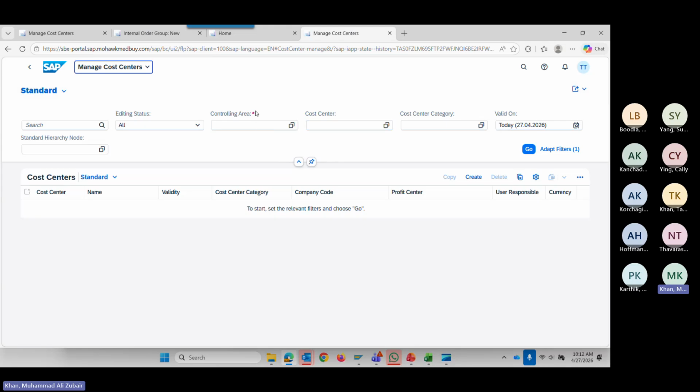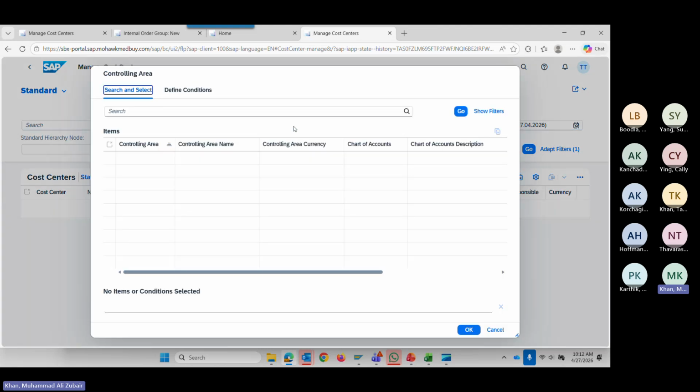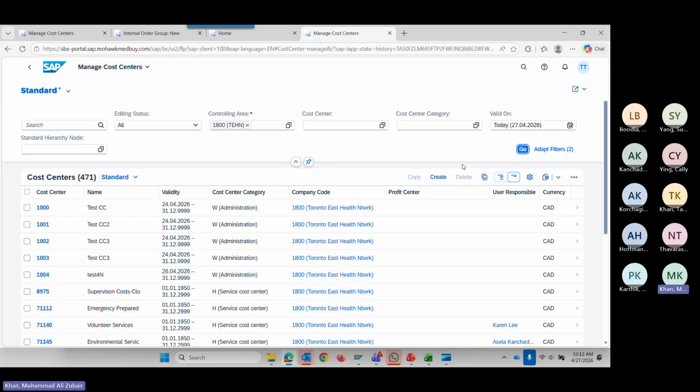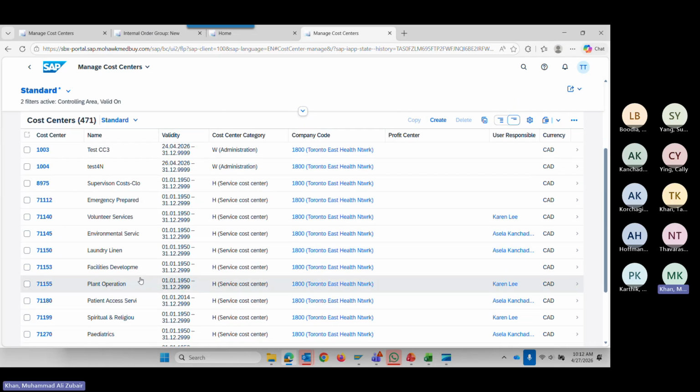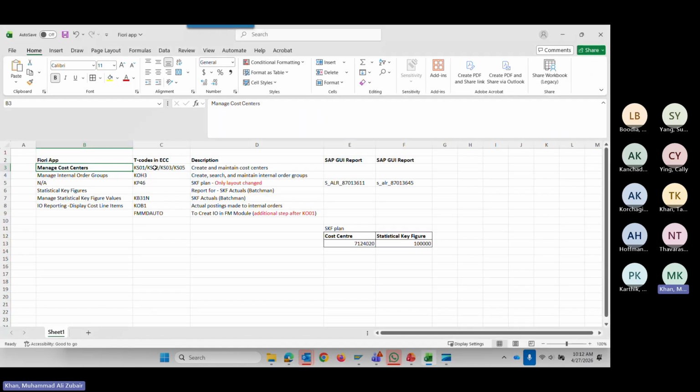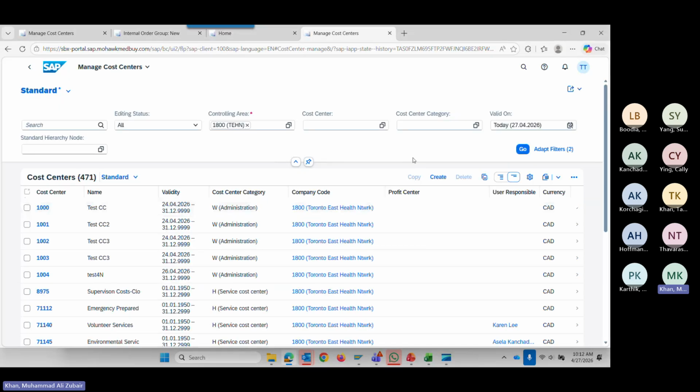Again, static means that it is mandatory. So in this filter, only this one is mandatory. Just select your controlling area and press go. It will show all the cost centers which are already in the system. Now there are four things: create, copy, change or display, or delete. We can do this here. But previously we were using different T codes, KS01, 02, 03, and 05, to do this. So it's quite easy working on the Fiori apps.